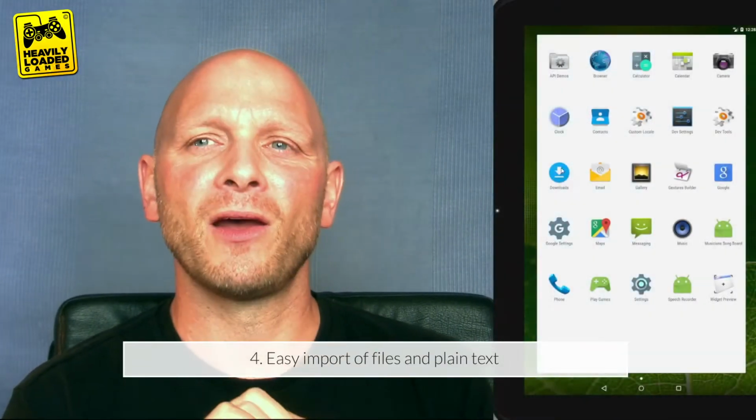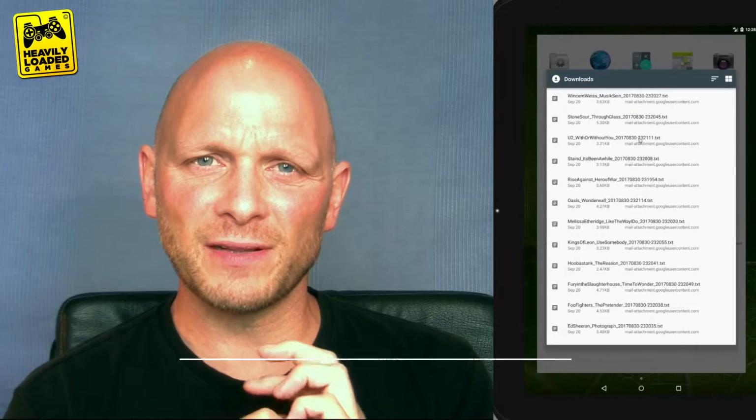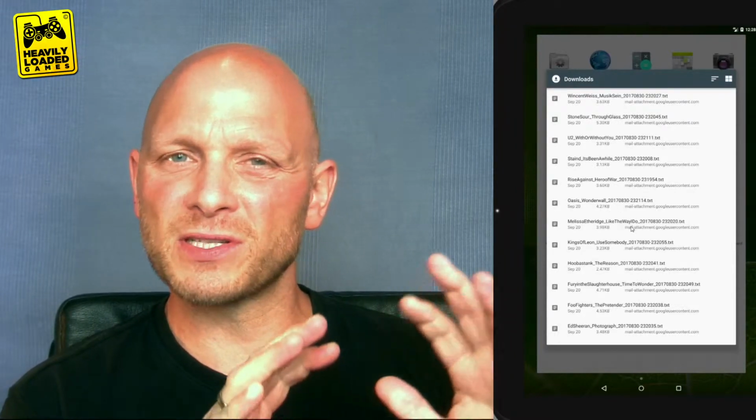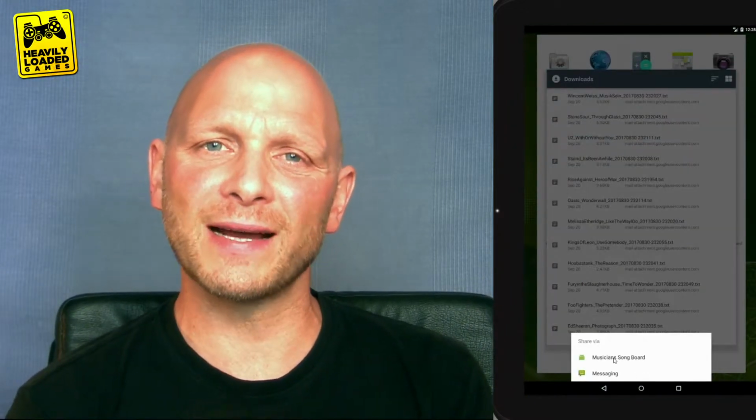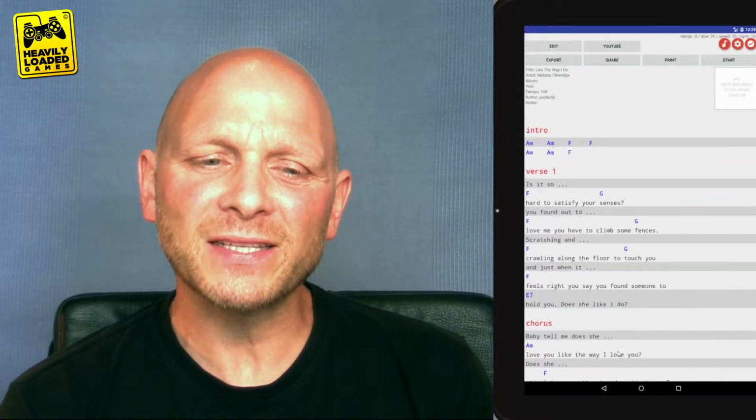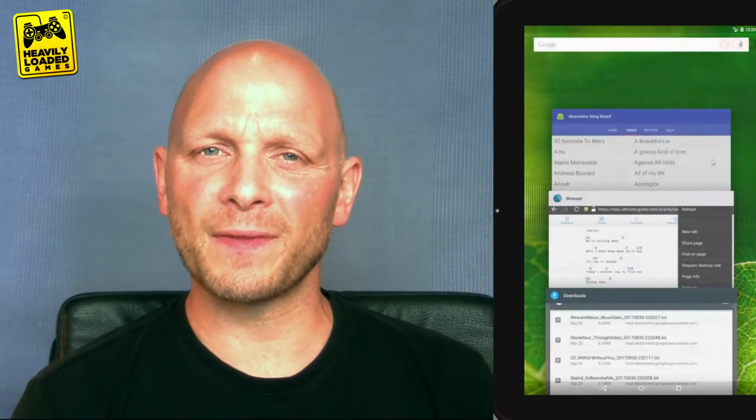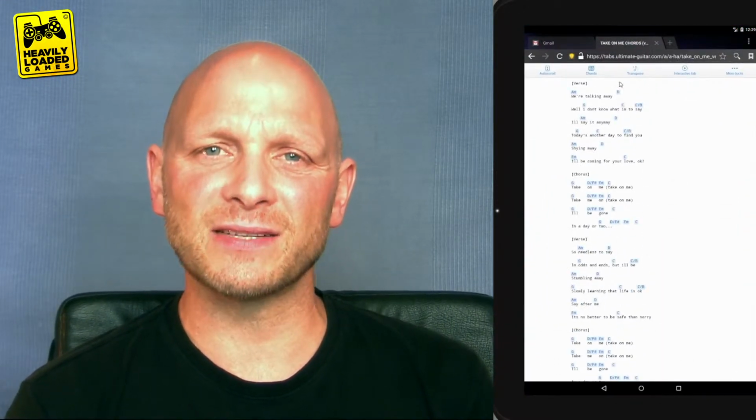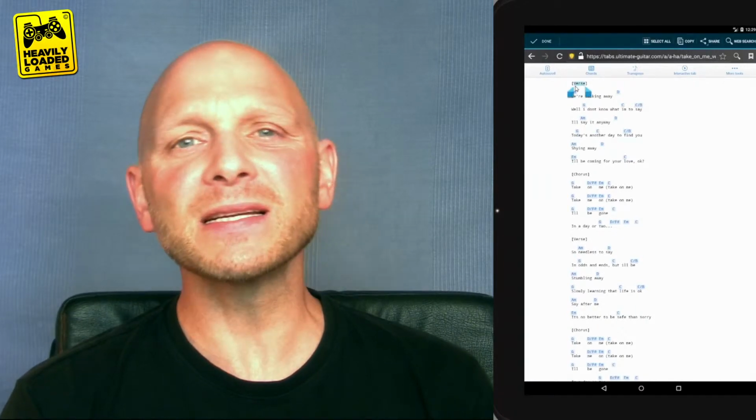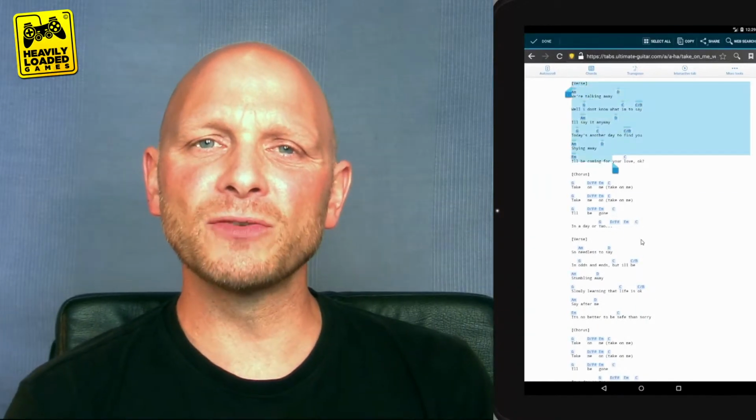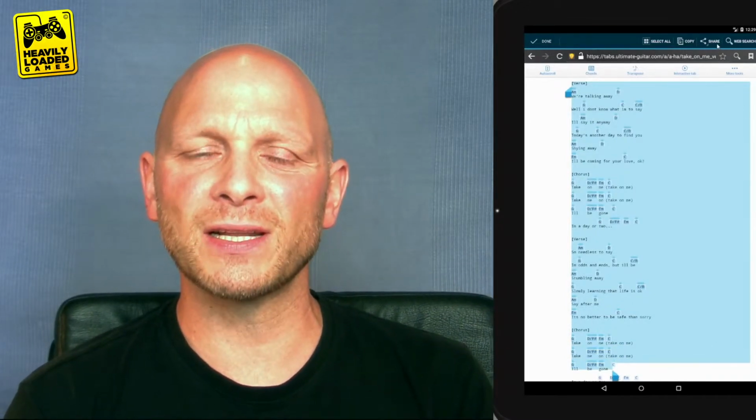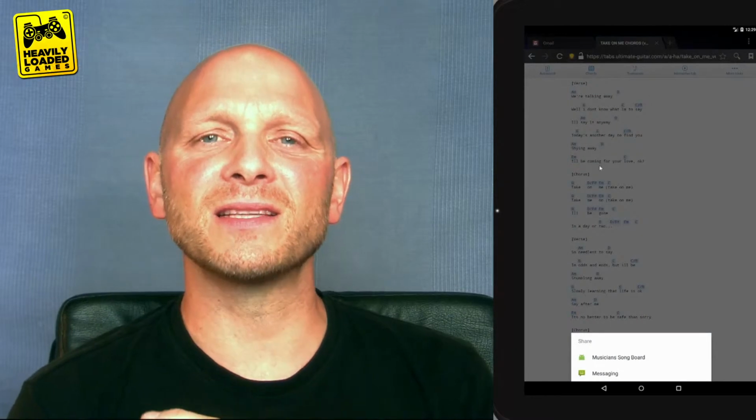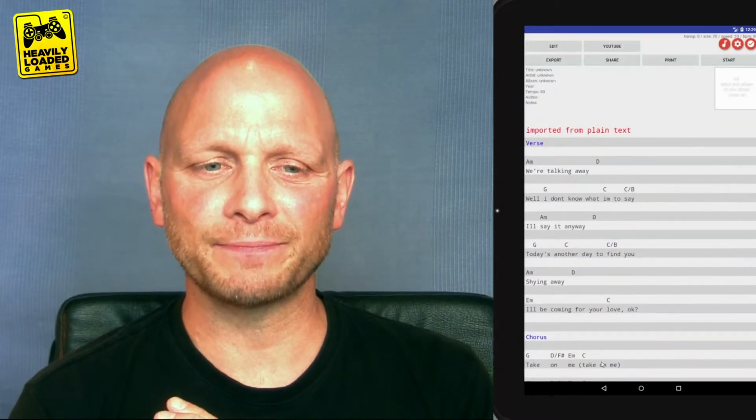Fourth, easy import of songs. Well, that's not very trivial because you have an XML format, a structure where the song is organized in, but you will often have chords and lyrics in plain text format. So the app must import plain text, and you must have the ability to convert this plain text information into the format that the app understands correctly.